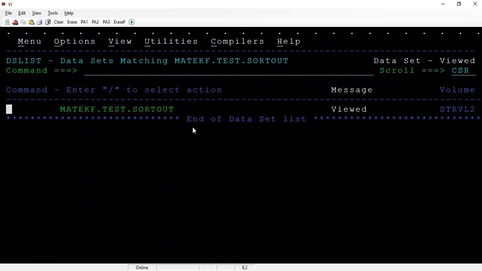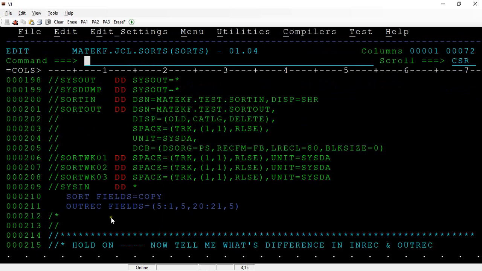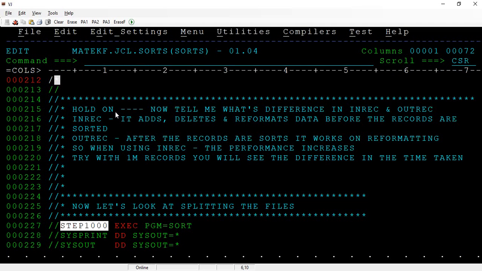Okay, but what is the difference exactly? So inrec and outrec, it's basically the same thing, but now I need to tell you what exactly the difference is. So inrec adds, deletes and reformats data before the records are sorted, whereas outrec works on reformatting after the records are sorted. So before, inrec will first reformat and then it sorts the data and it will copy the data.